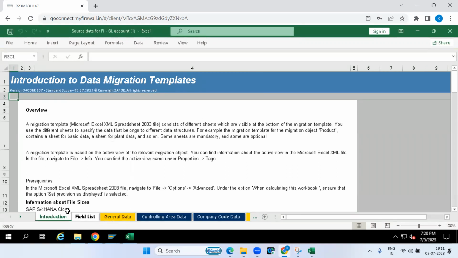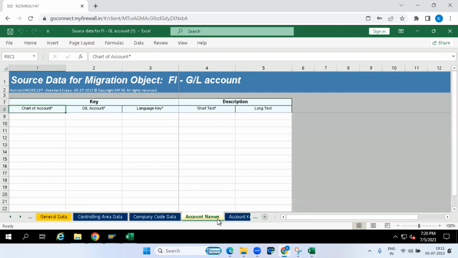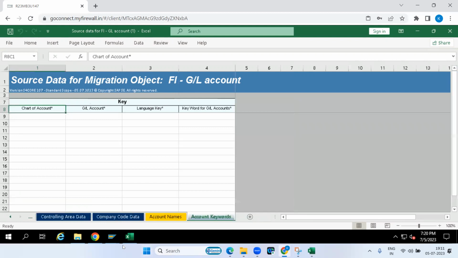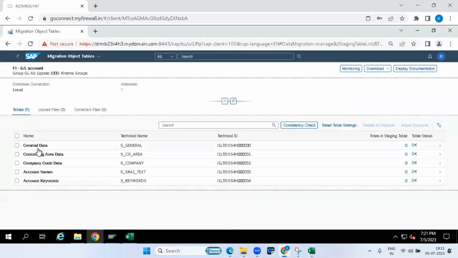One more thing I want to tell you before the fields list. See, the highlighted in yellow means general data. See, these are the general data, controlling area data, company code data, and account names and keywords. So let me go to the file. General data based on your selected file, the tables will be created by the backend with SAP. Once this is done, system will close the tables. I hope you are clear at the moment.